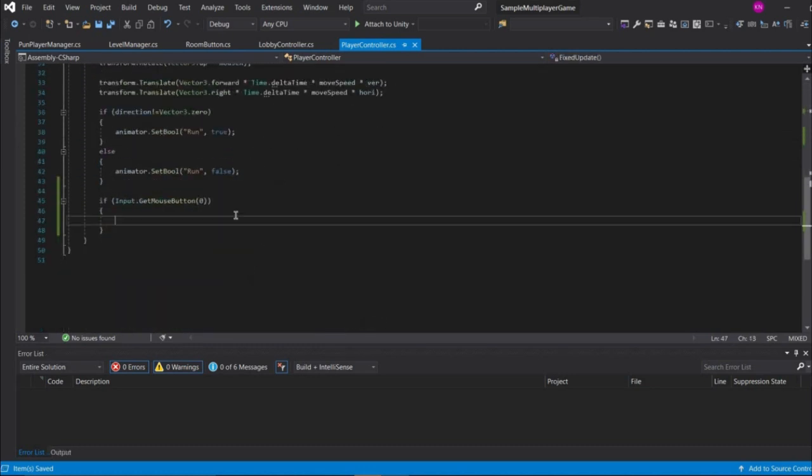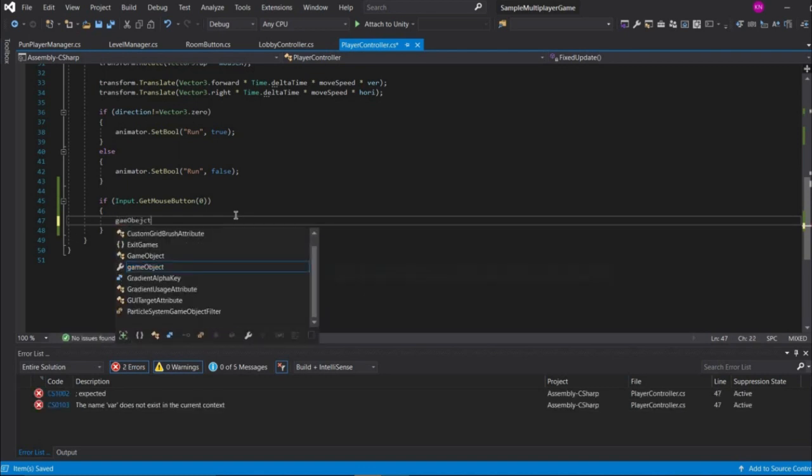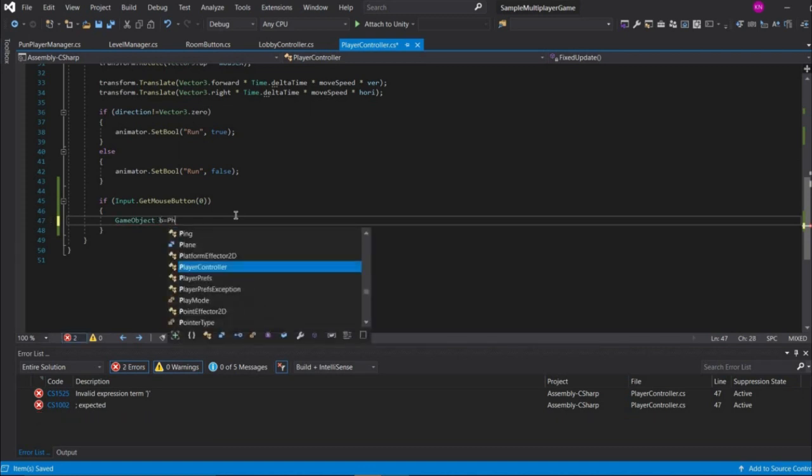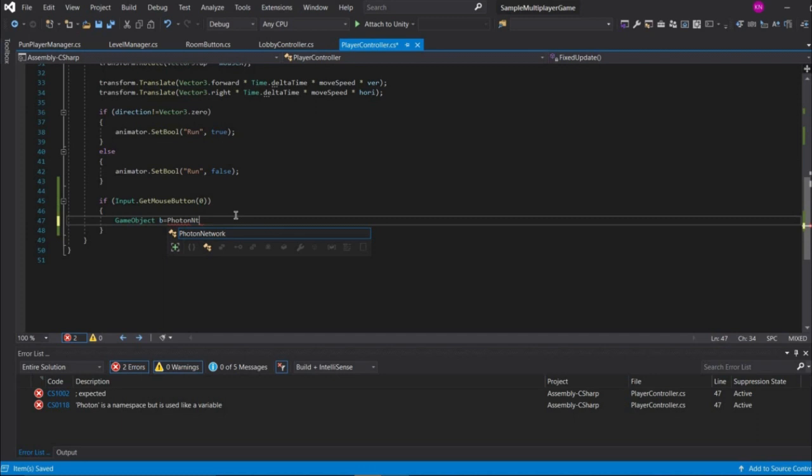So now what you have to do inside of this is make a var, or instead make it a game object and make it bullet. Okay, not bullet because we are already using that word. So instead of bullet, write it p. And now what you are going to do is type in PhotonNetwork.Instantiate.